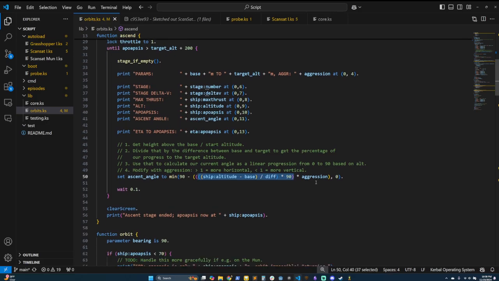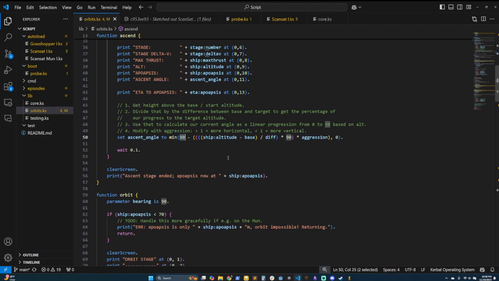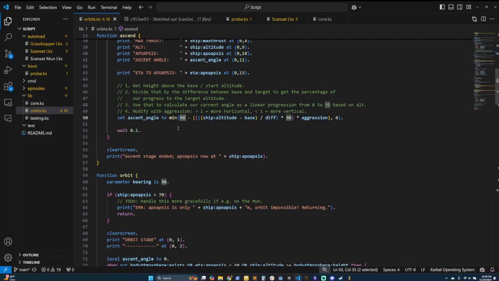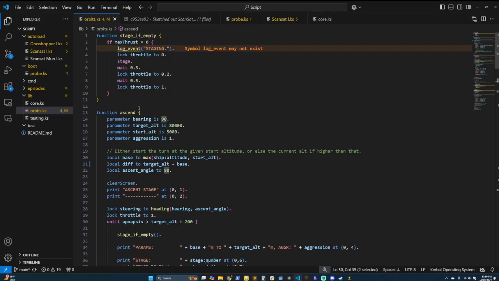But I can also make it a more vertical ascent by saying an aggression less than 1. And then I just make sure that if I have a high aggression, which means that this could be a total of more than 90, that this is never less than 0. So I'm not trying to sort of flip over the other direction, or point down, for instance. Alright, so that's the ascent stage.